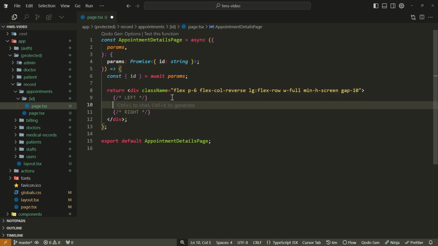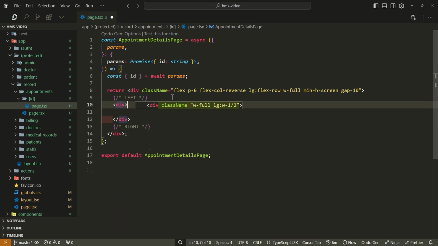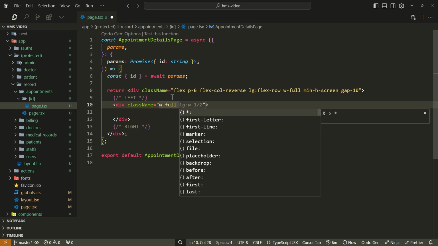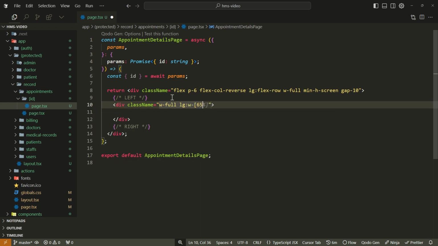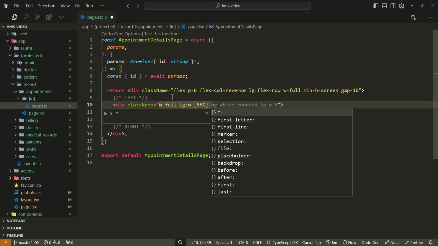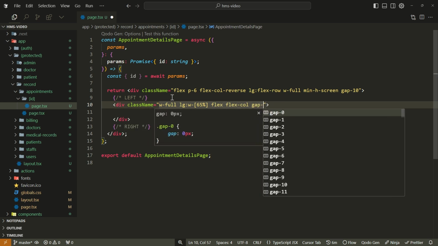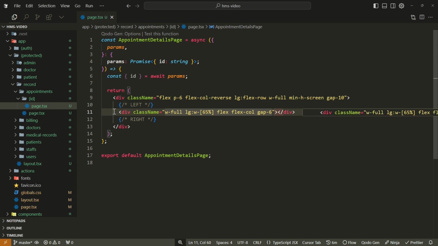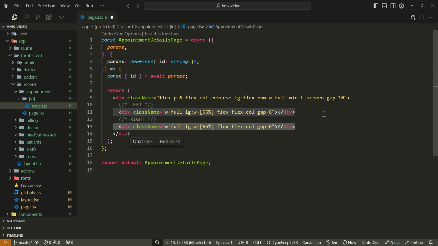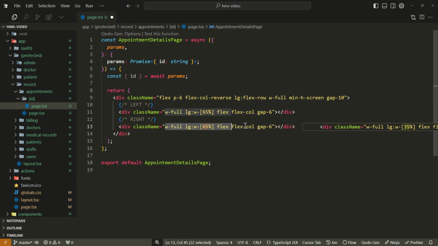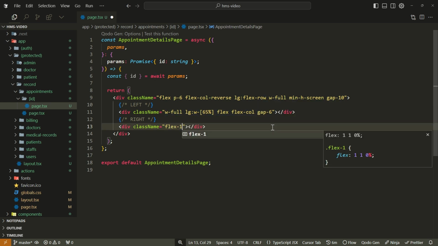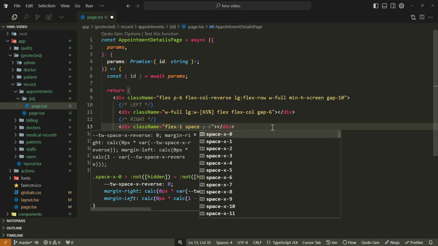Here we can give another div, which will be the left side. Class name will also be a width of full, and on LG screens it will take a width of 65%. It will also be flex, a flex column, and a gap of 6. Maybe I can just duplicate this and bring it to the right. Instead of 65, we can remove all of this and just say flex-1, which will take the remaining space, and space-y of 6.